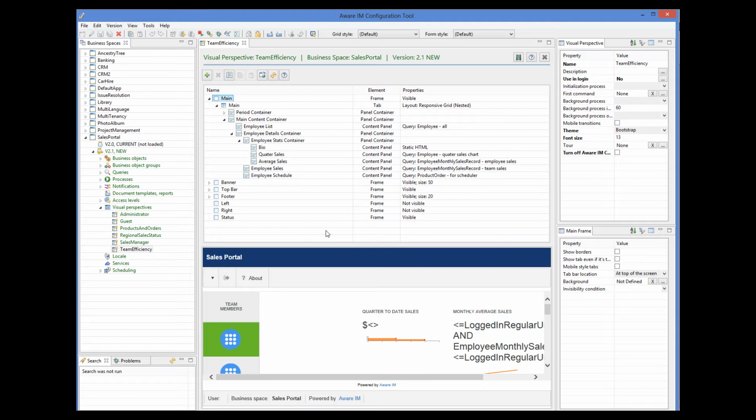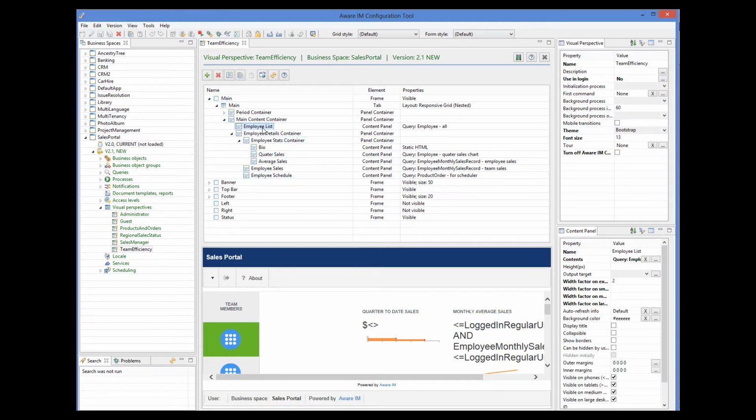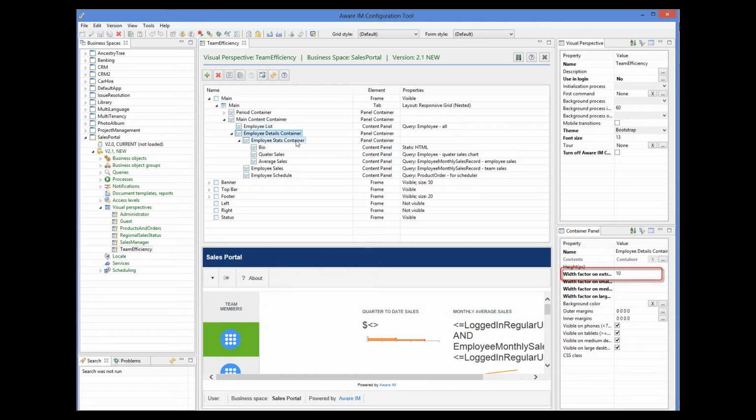You can define a width factor for a content panel as a number between 1 and 12. For example, we want our employee list to occupy roughly 1/6 of the screen, and the rest should be occupied by the column that has everything else. So we assign a factor of 2, 2 out of 12, to the employee list. And a factor of 10 to the container. 10 is also out of 12.